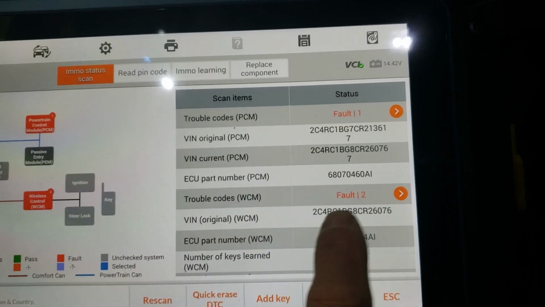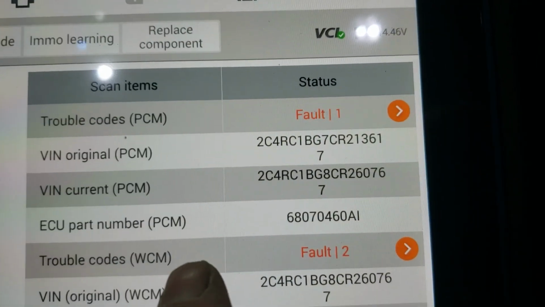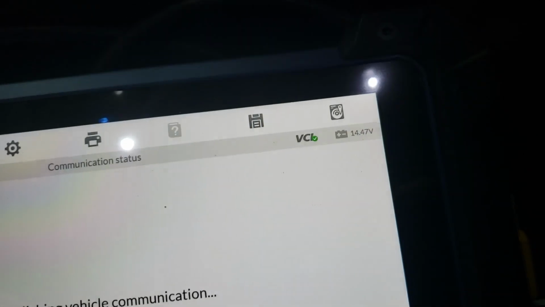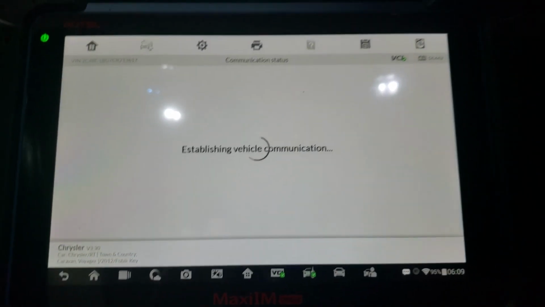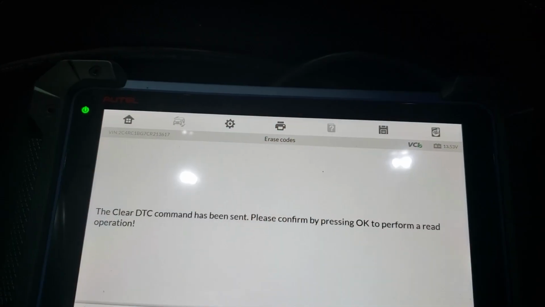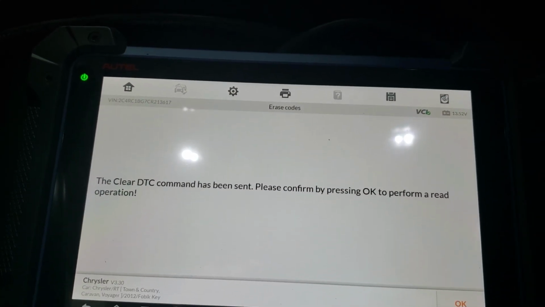Once this is done scanning, we'll go back and see what the fault code is in a WCM. We're going to click on that arrow over there. And when we click on that, you're going to see it has a stored VIN mismatch, original VIN missing mismatch. So even though it's a stored code, it's a history code per se, that immobilizer light won't go out. So even if I clear the code, we're still stuck with the immobilizer light that's on.